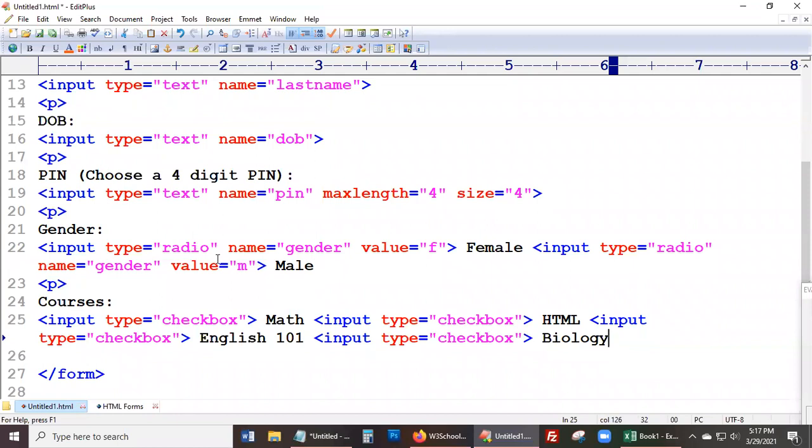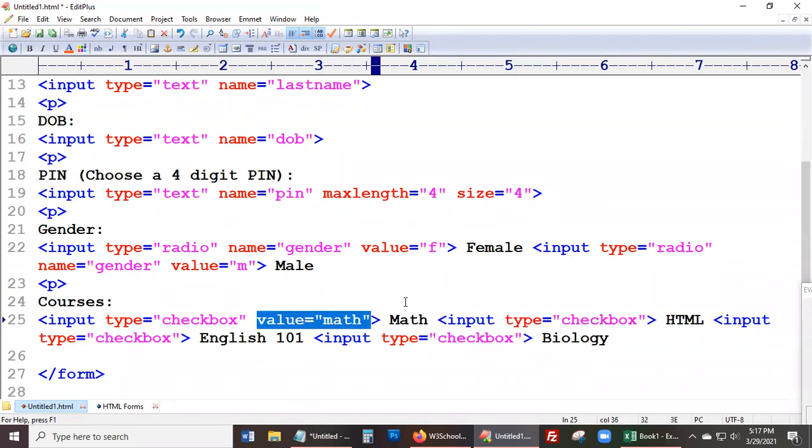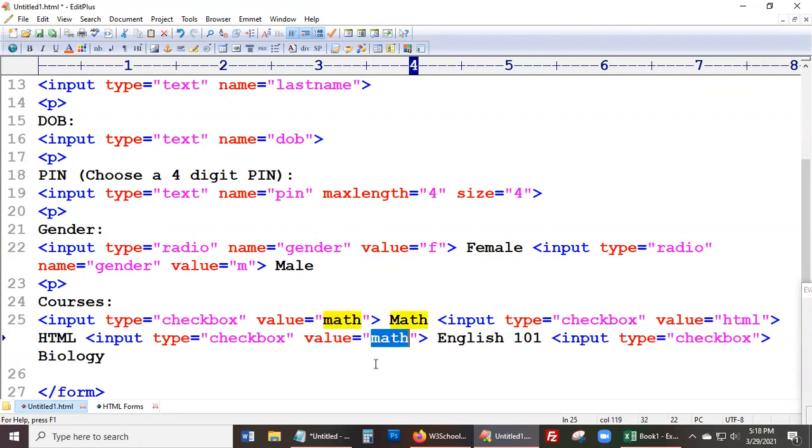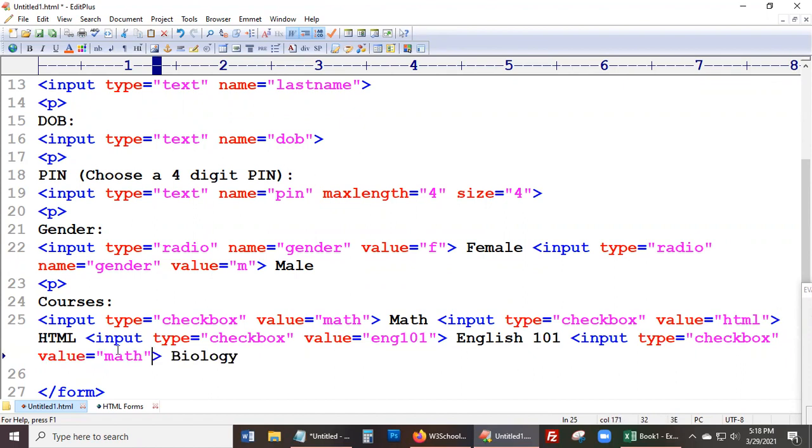Now we have to do the same thing we did here for the radio buttons. Each option has to have a different value. That's how you know what the user selected. So you got to do the value in there. So value is math, value here is HTML. The value here is English 101. And right here is biology.